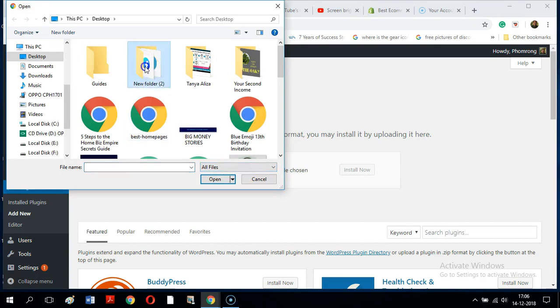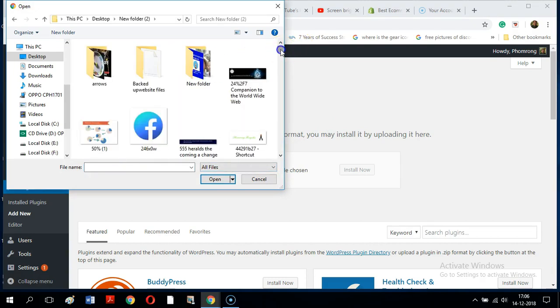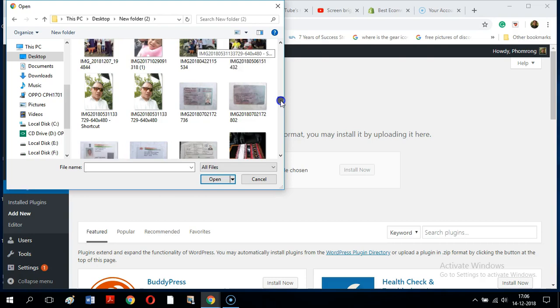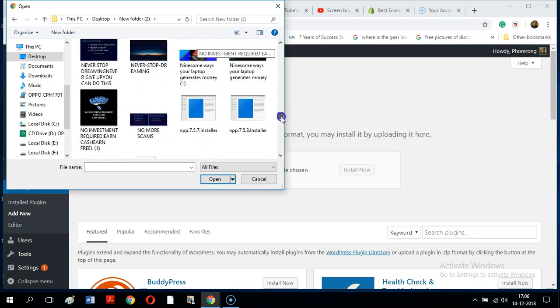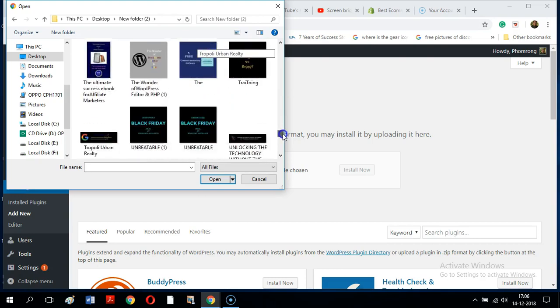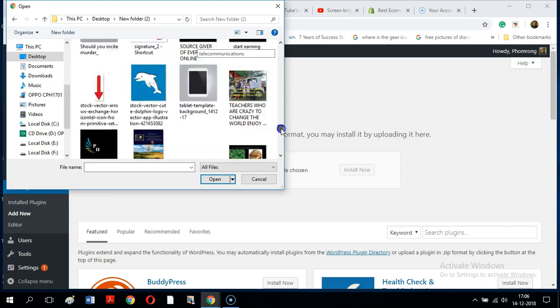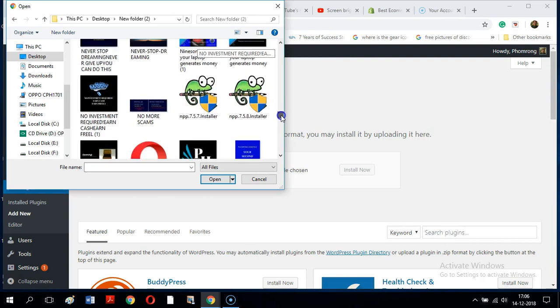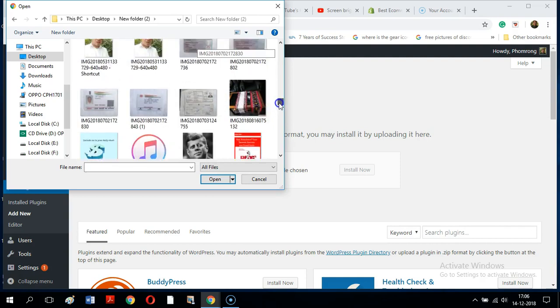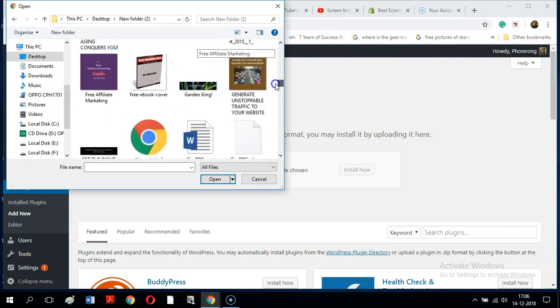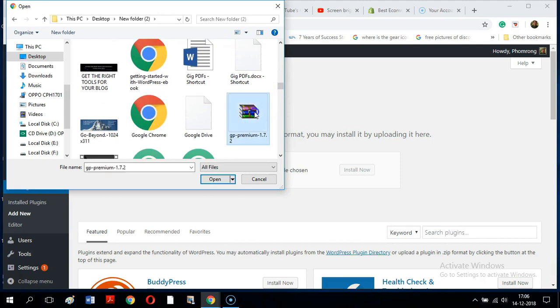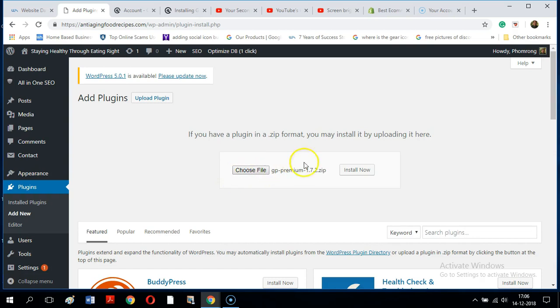In my case, the file is somewhere here, which I have recently uploaded. Yes, it's over here. Click on that and then open it. Now the uploading starts.